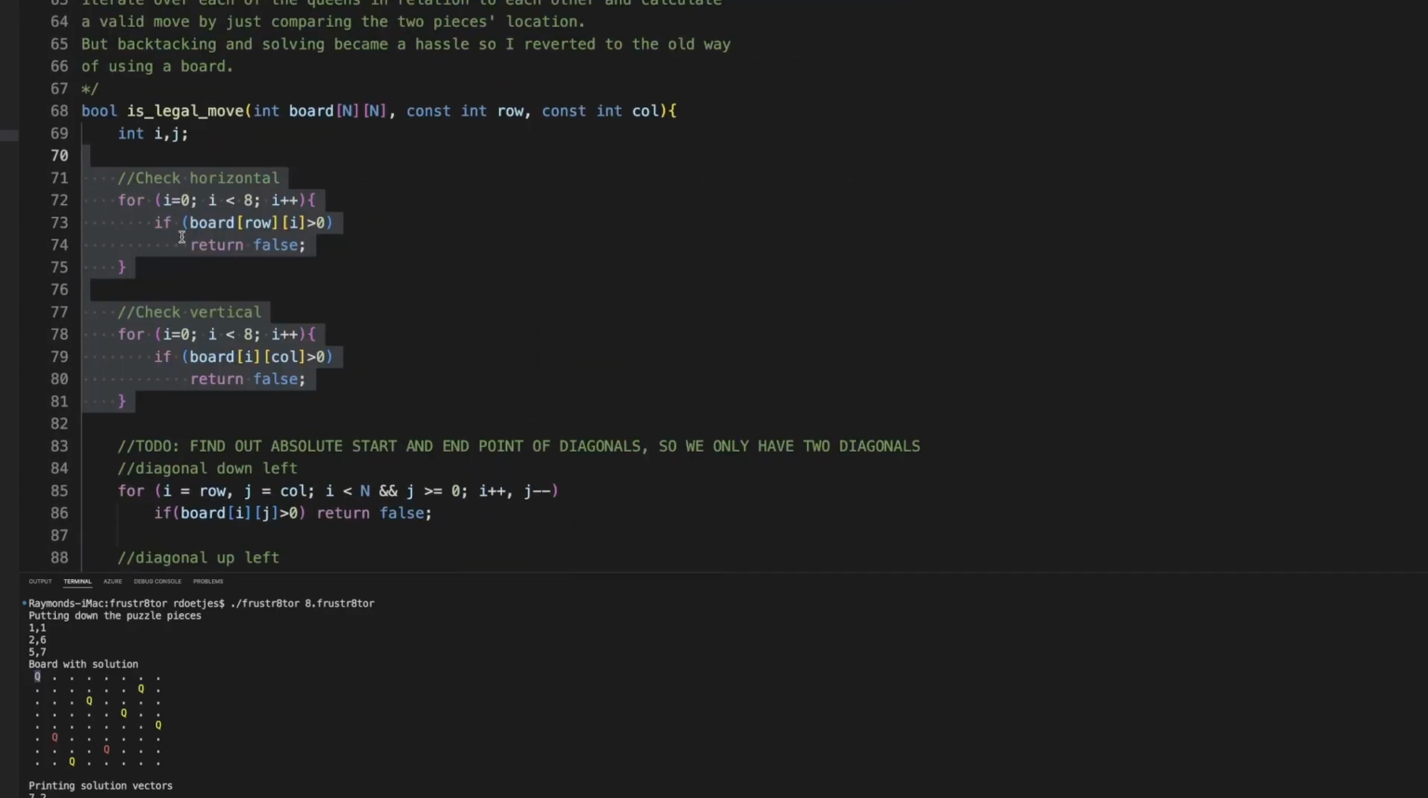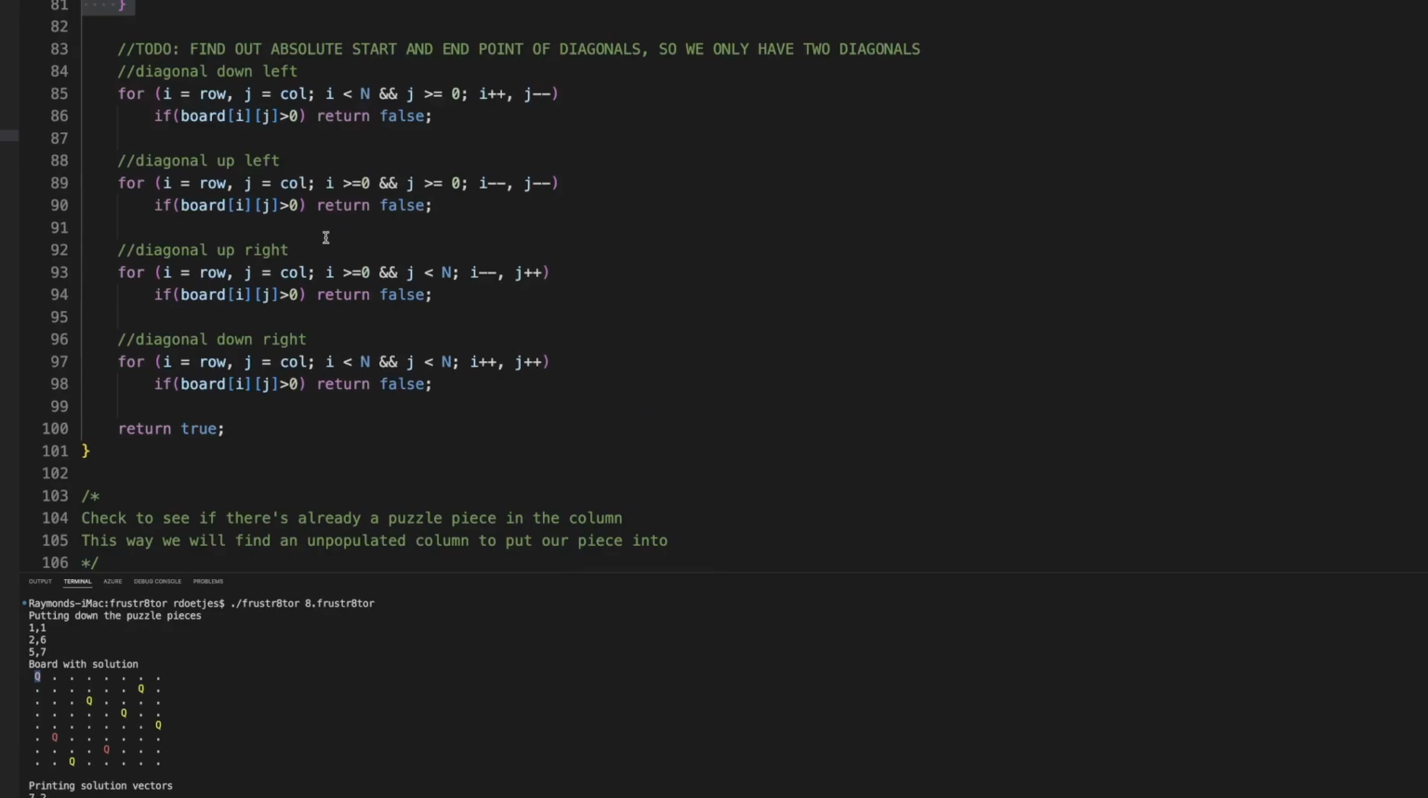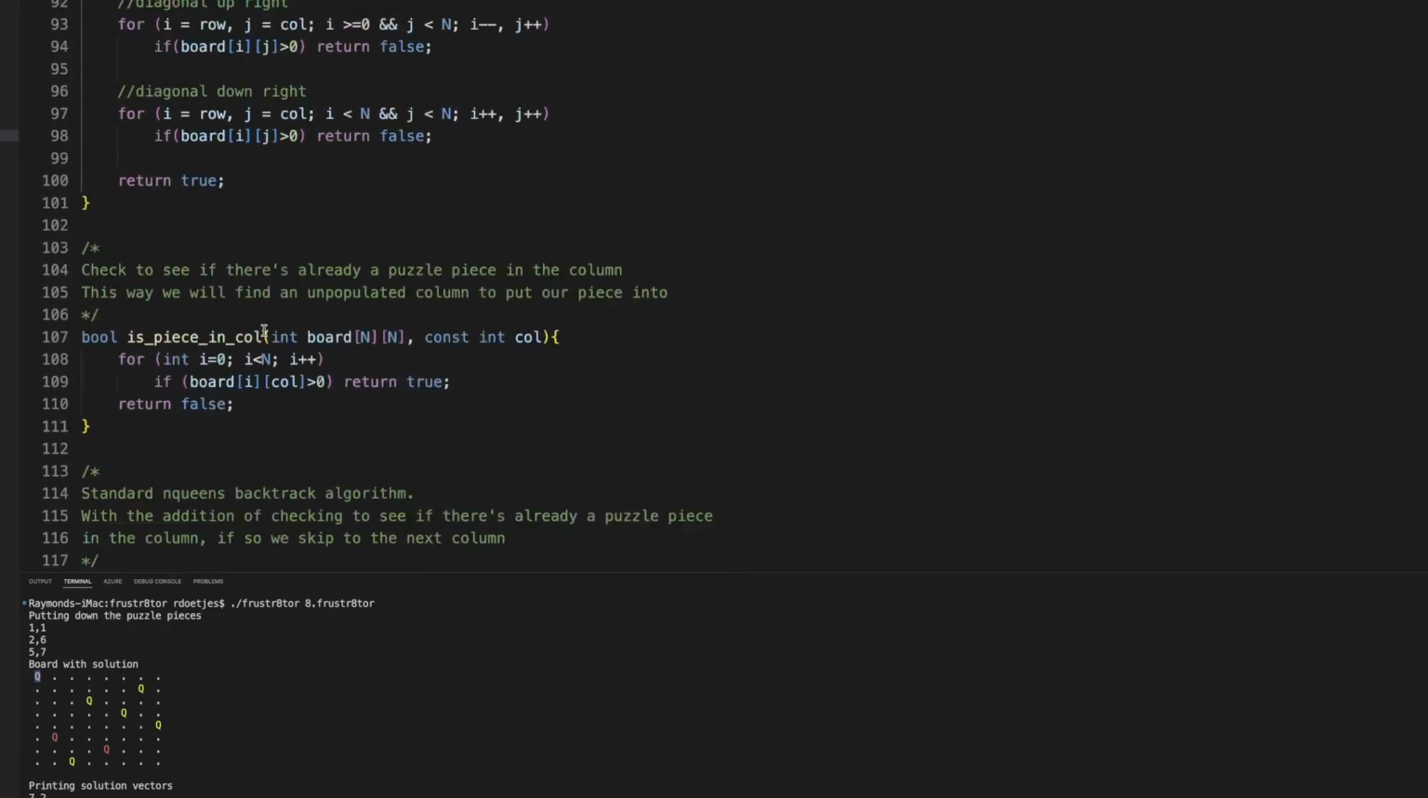And that's basically it. It's just checking the 8 positions of your queen. And it goes rather quickly. It's not the most efficient, but it will work.